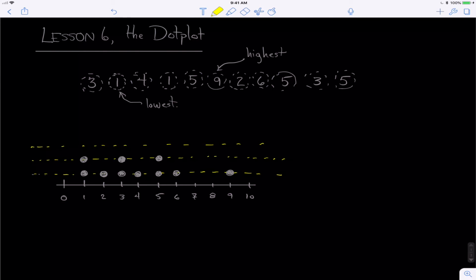So I have another dot. This time, I have another dot above the 5. So put it right there. There we go. And that is the dot plot for this data set. And let's give our data set a name. How about we call it, let's call it data set? That seems like as good a name as any.